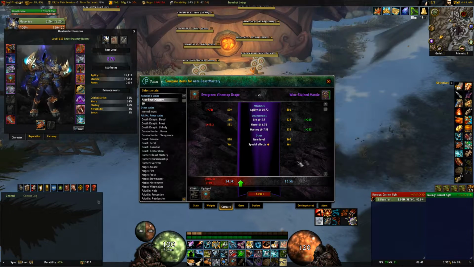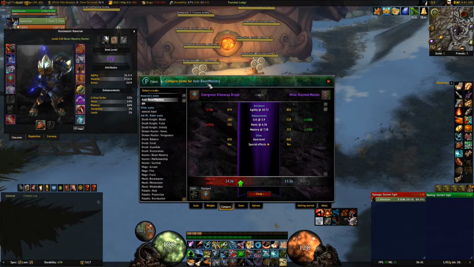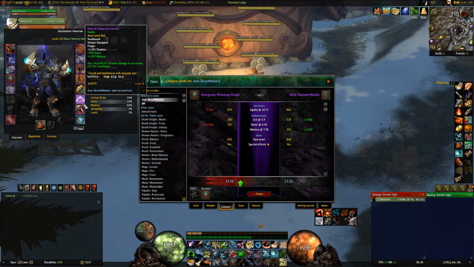I can check the stats, which one does more DPS. Well, the 870 does more DPS. But that's not guaranteed. Before I got this ring yesterday, I had a 845 ring since basically the start of Legion till now.